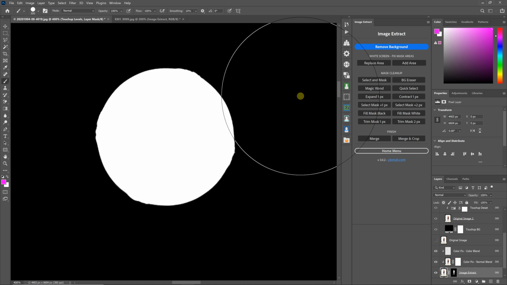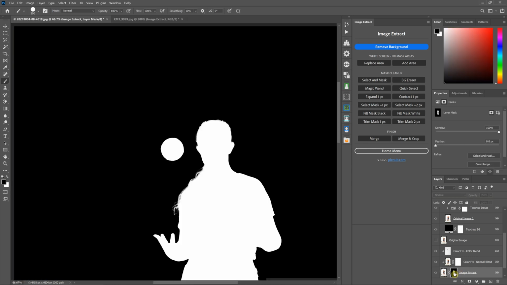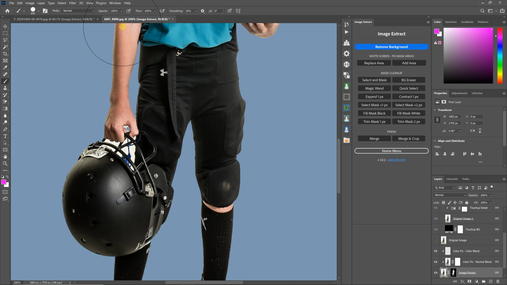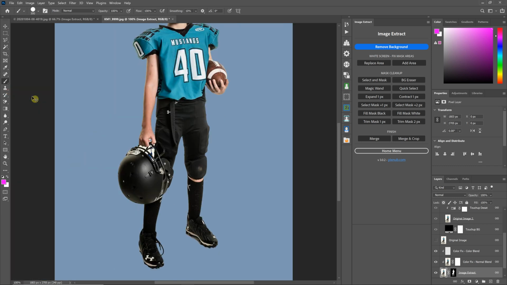Okay, now you see that it's recovered that softball, and if we look at the layer mask, we've got the softball fully recovered. And then, of course, you could do any other touch-ups you wanted to the layer mask. So for this next image, before I get into actually doing the technique, I'm going to explain better what this is doing.